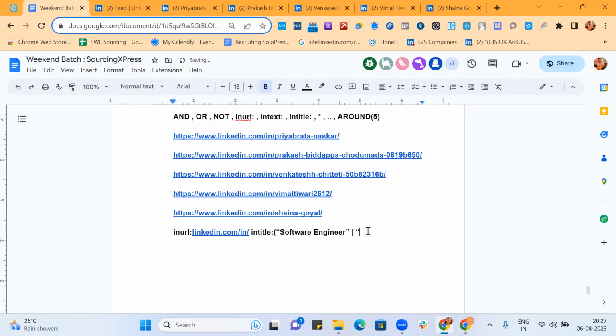Software India, or software developer, or programmer, or SDE. All right. So in URL, in title, we already used it with the space. Not is not required as of now, unless I'm not getting the right results.